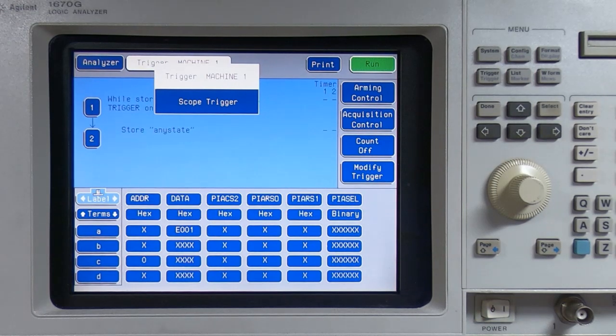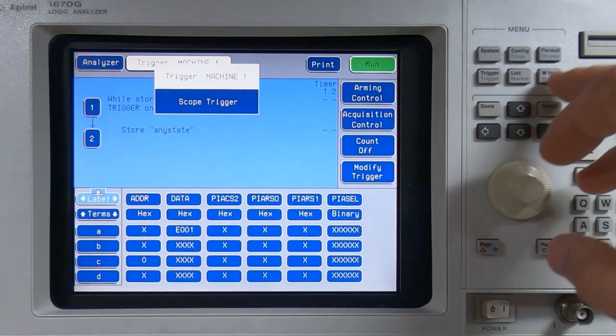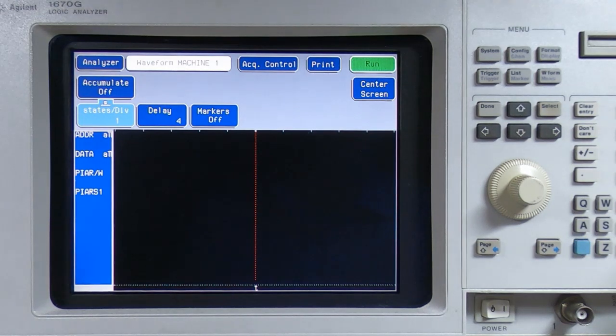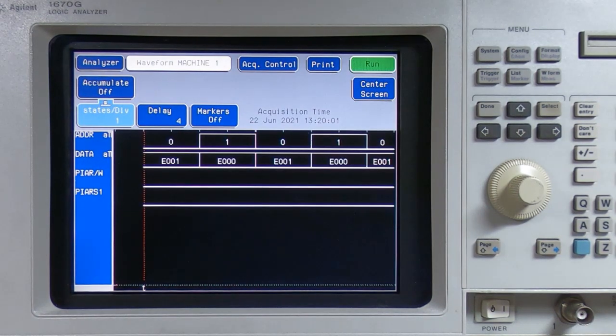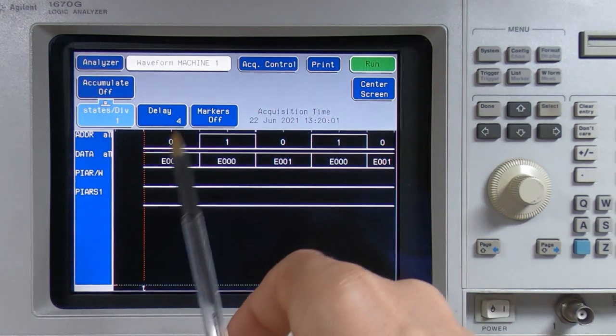Let's reset the supply yet again, and we'll power that up. So I've now got the signals present on the scope as we saw a few minutes ago. We'll now look at the waveform and we'll run the analyzer. Okay, and as you can see, we are indeed getting the values that we expected.